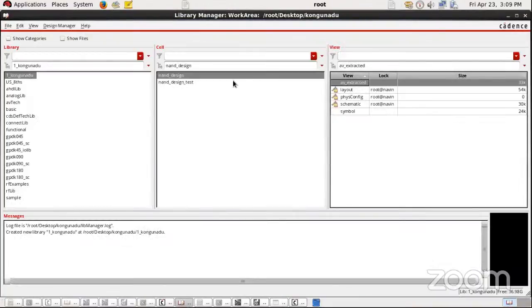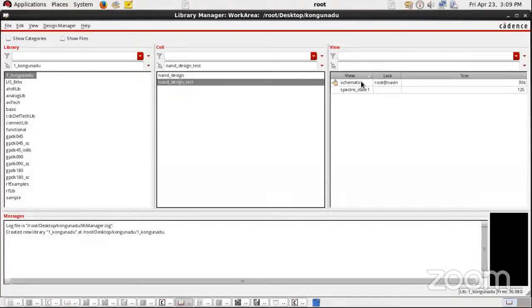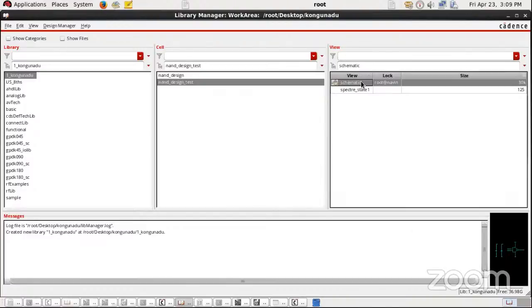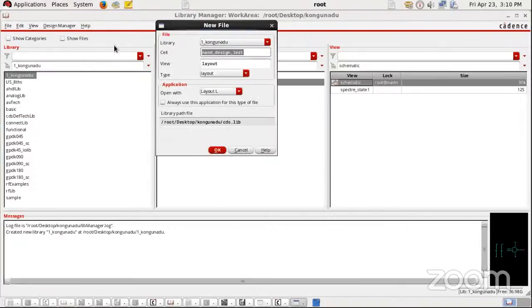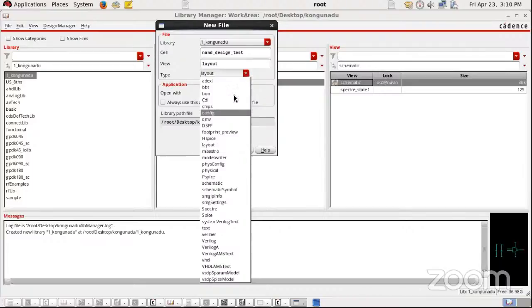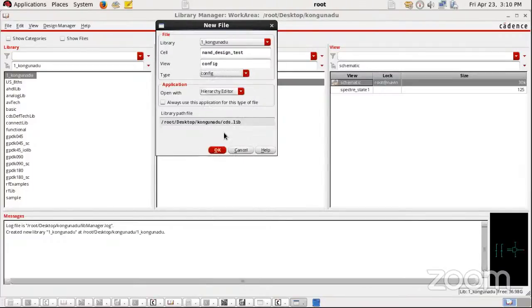Now we'll have to go for the back annotation process. Back annotation means I need to import the parasitic resistances and capacitances from this av extracted view into this test circuit. So I'll select this test circuit and select the view as schematic. Now I'll go back to file, new, and select cell view. Here I'll have to select the type as config, and click on OK.